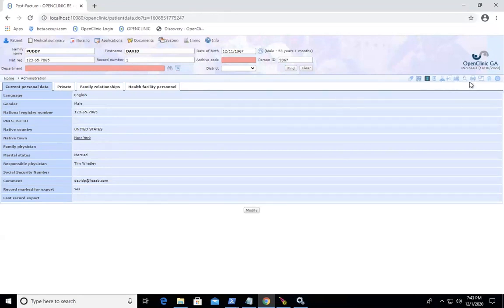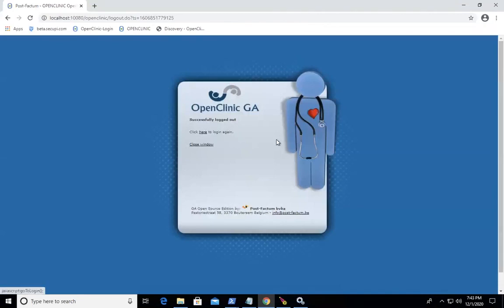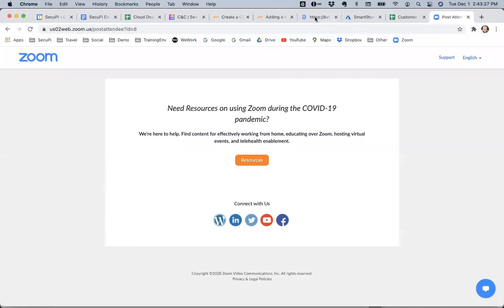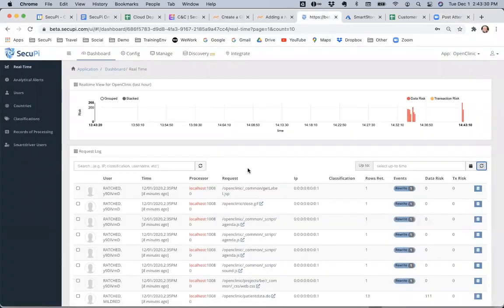Okay, we'll log out, and we'll switch over to my SecuPi environment. Here you can see SecuPi. SecuPi provides capabilities through a single pane of glass to not only mitigate sensitive data and provide the appropriate level of protections for data for the individuals that are consuming it, but also the ability to monitor and govern requests for such data across all applications in an enterprise.